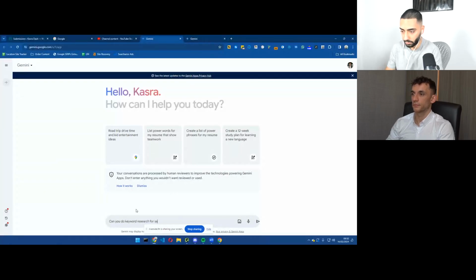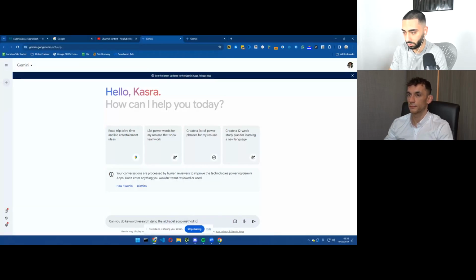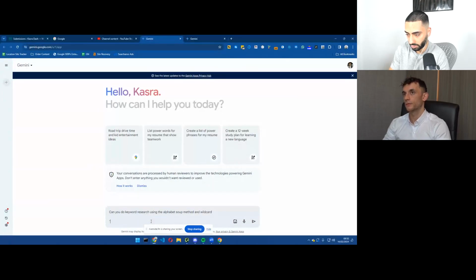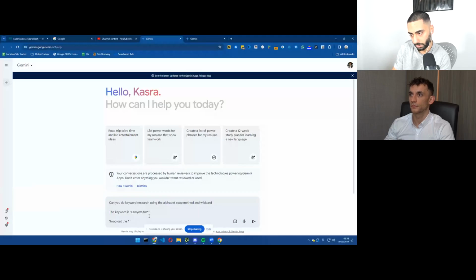So if we do something like, can you do keyword research using the alphabet soup method and wildcard? The keyword is lawyers for. And then we will swap out the star for relevant keywords.